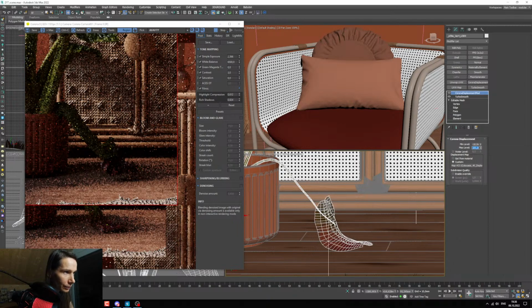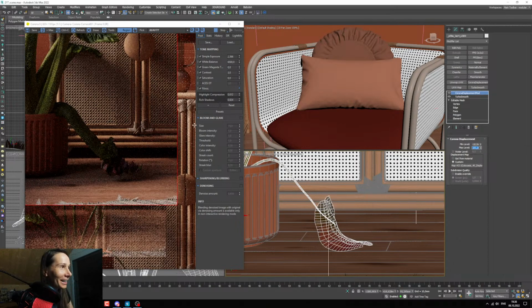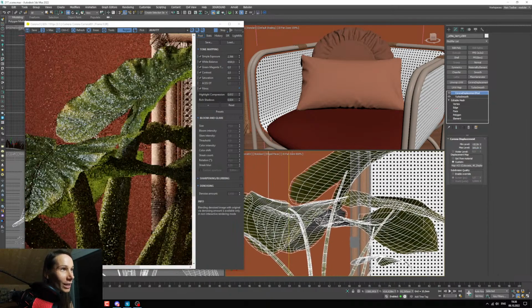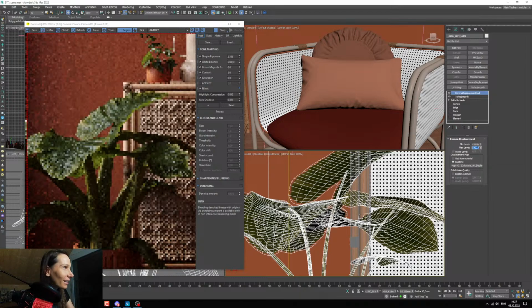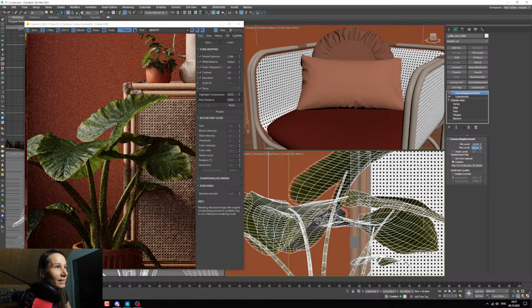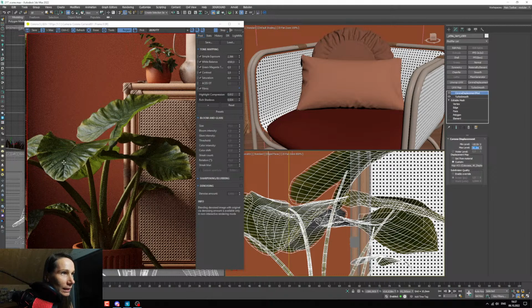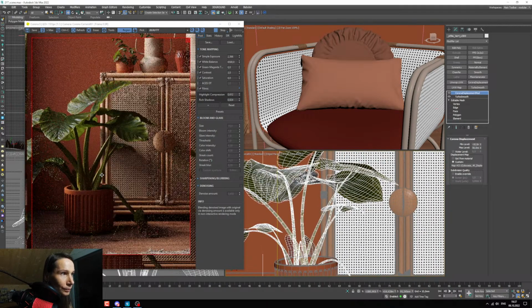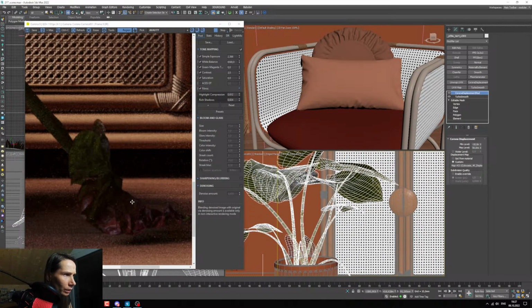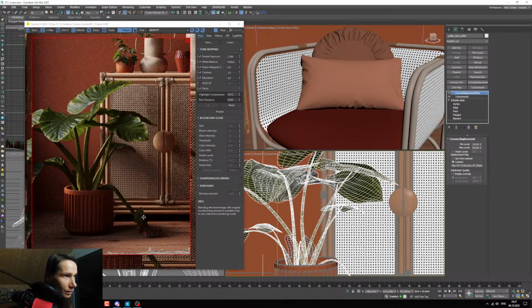I want this leaf back to the ground. Oh yeah, if I increase max level, the plant looks super weird. Yeah, we don't need that much. 50. Well, on the leaf it looks good actually, but on the stems, and this one looks very strange. Okay, we can do next.